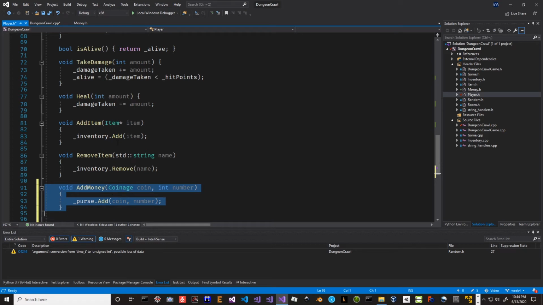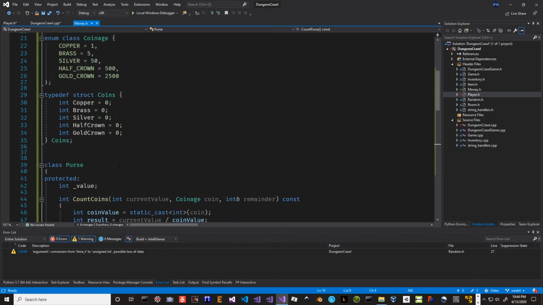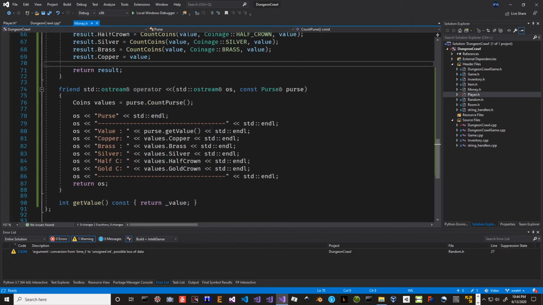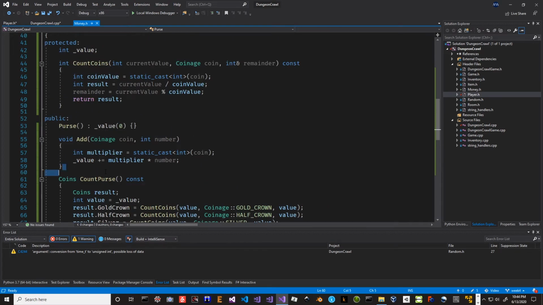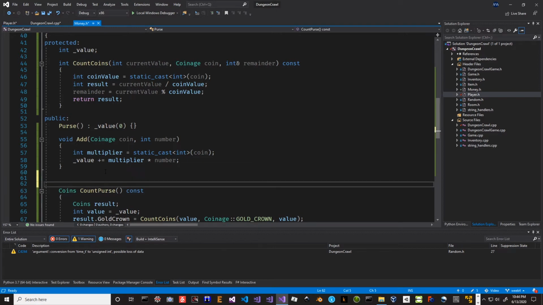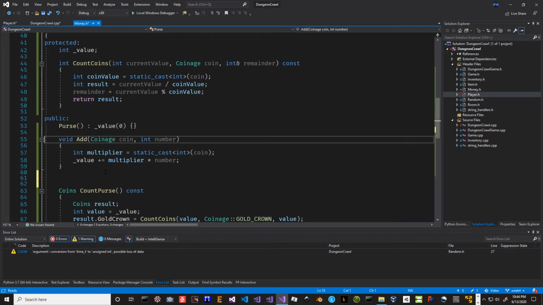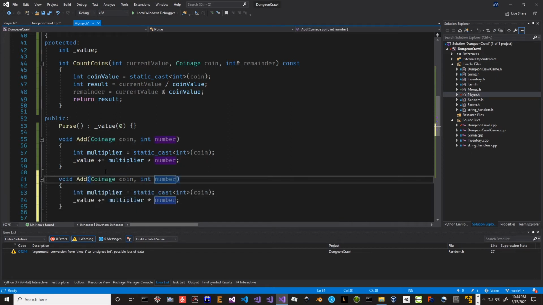Did we do a remove from purse? Let's go to money. We've got add. We need remove. We can do exactly the same thing as this. Well, actually, if we have a negative number, it'll add a negative number. We should do a remove instead of getting weird. We'll call this remove.